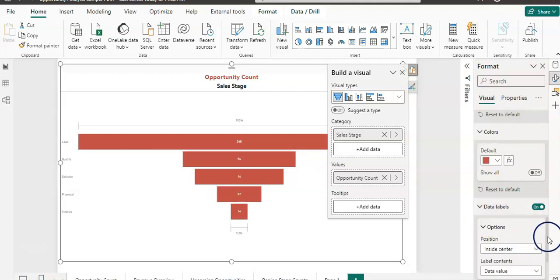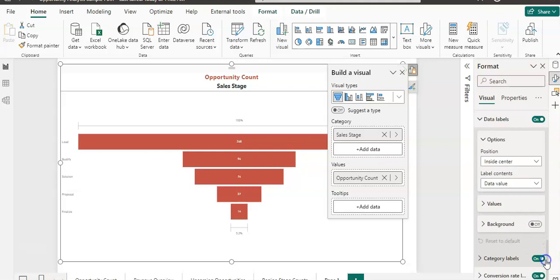Data label is on. We need to increase the size here. For the position, I am happy with inside because it has a lot of space, so it looks good inside. The data value, if you want, you can change it. Currently it's only on value. You can put it on percentage of first. Remember, it is decreasing the number of potential customers, so there is a percentage of decrease from the previous stage, from the first stage.